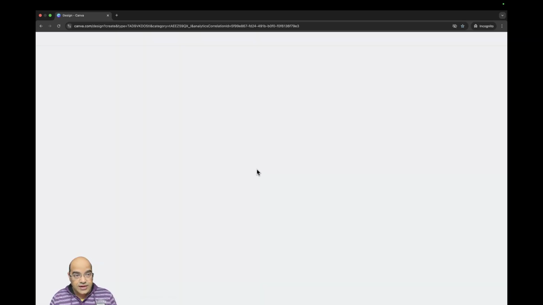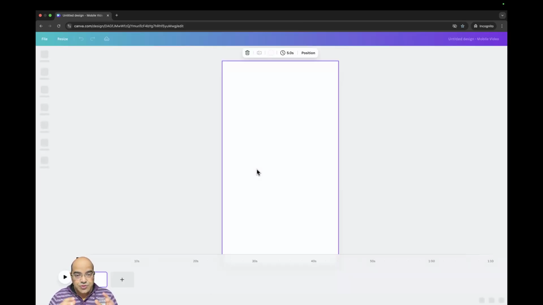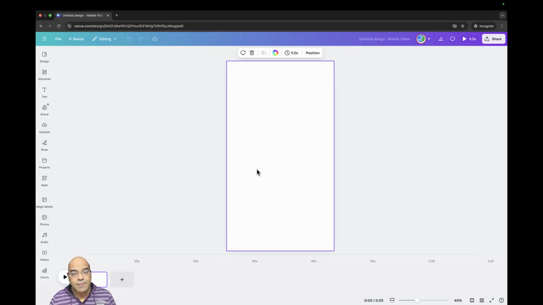Now I'll click on Instagram reel. Once you click on Instagram reel, it will give you a blank page. Here, if you have already recorded a video, you can also use that.